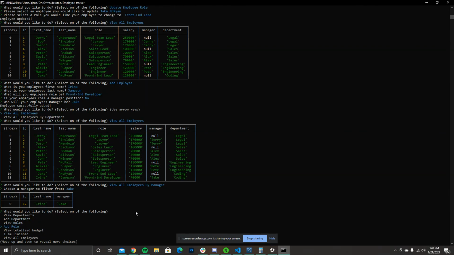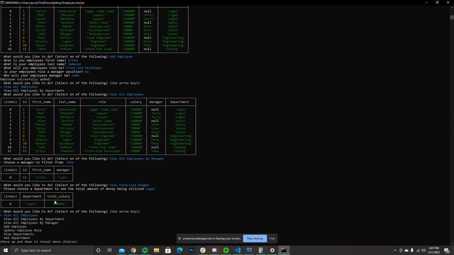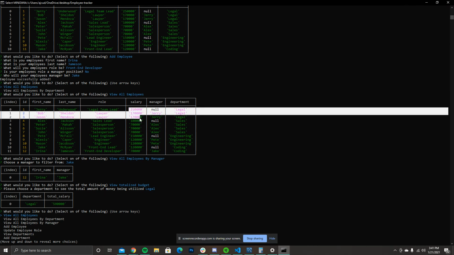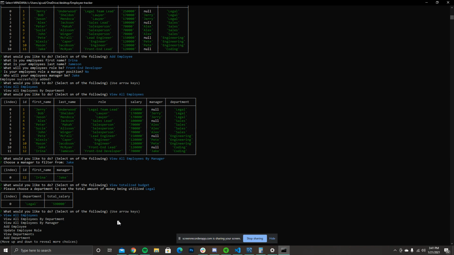Last thing I would like to show you is to view the totalized budget. So this pretty much means, say you want to know how much you're spending in your legal department right now, based on the amount of employees you have and their salaries. We can click View Totalized Budget. Let's go ahead and click that. Click Legal, and as you see, $590,000 is being spent in legal. And if you were to add this up, you can double check just to make sure that it's working correctly. Obviously, it is. It's 590,000 when you add it up. You can do that to any of the ones that you want.